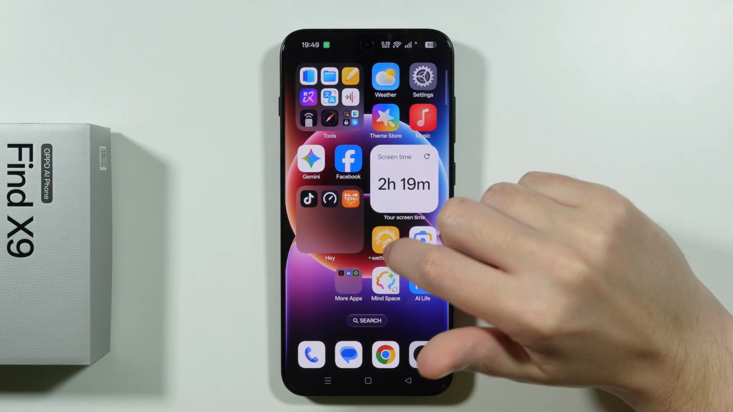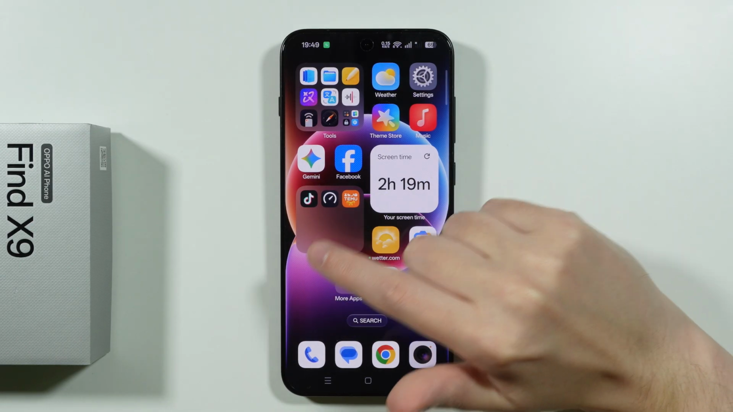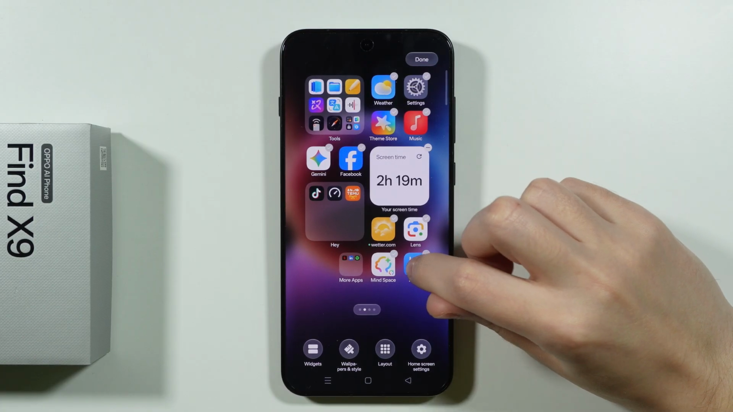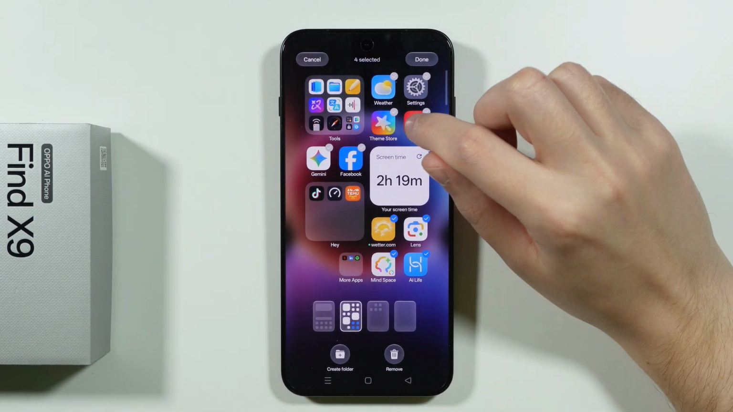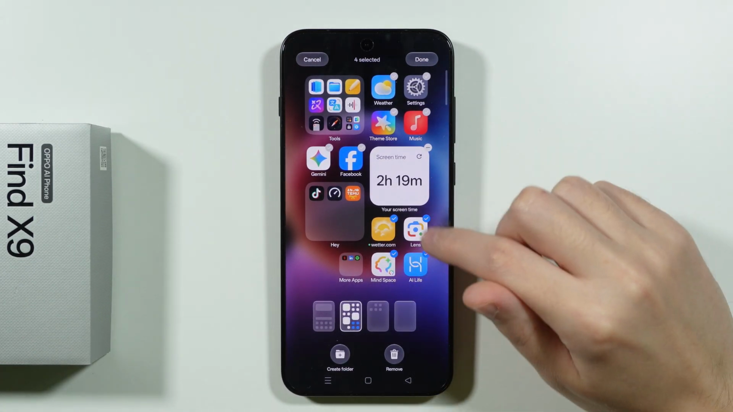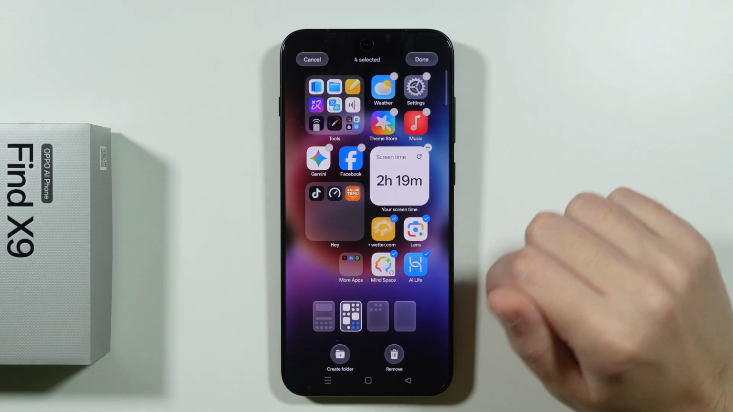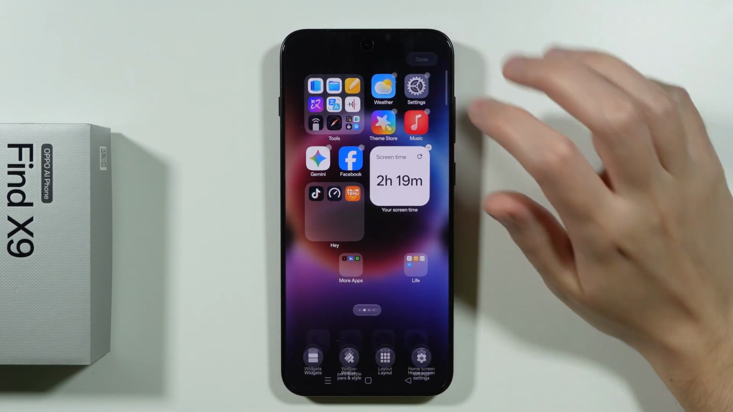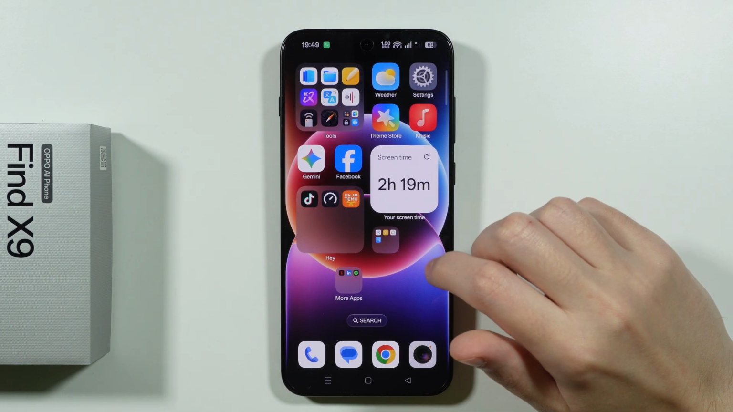Now, besides that, what you can also do is press and hold your finger on an empty space in the home screen in order to go into this editing mode, and you can select apps that should be added into the folder. So let's say I have selected actually these 4 apps over here, and at the bottom we have the create folder option. And there we go, the folder is immediately created. And that is pretty much it.